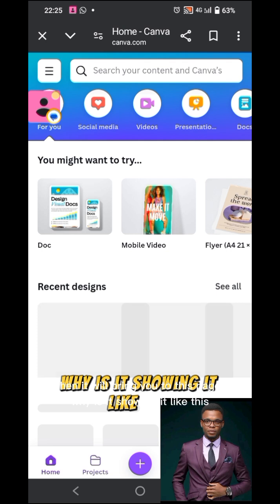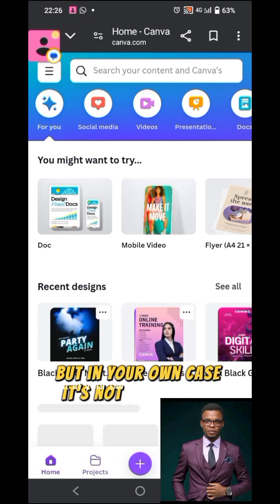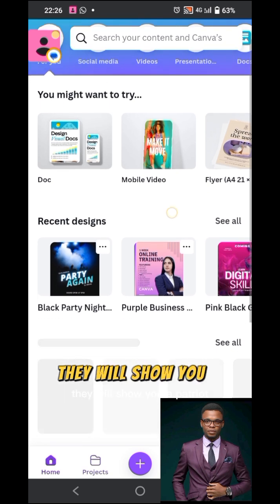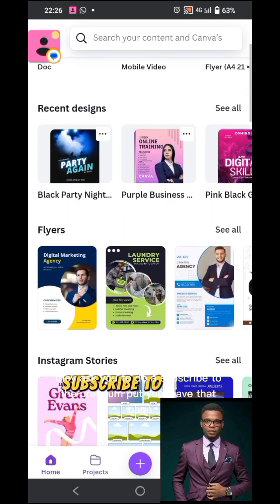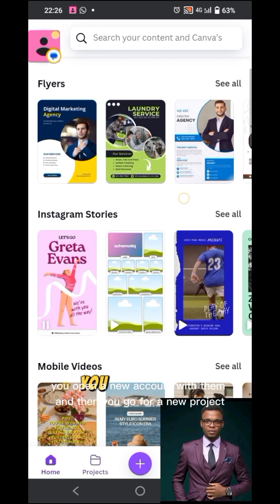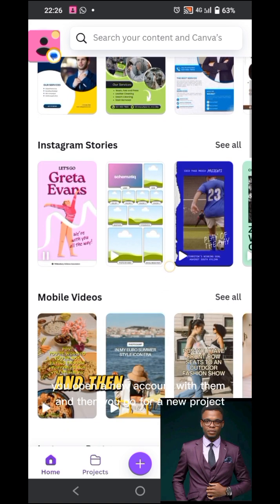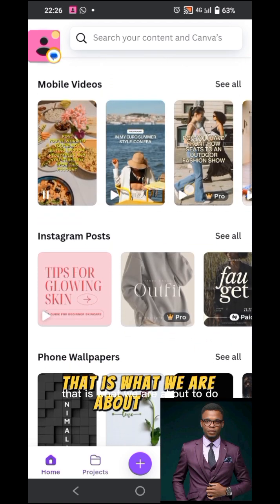Why is it showing it like this? It is because I have an account with them. But in your own case, it will not be like this. They will show you a part where they ask you to subscribe to their premium, but you leave that page, you open a new account with them, and then you go for a new project. That is what we're about to do now.